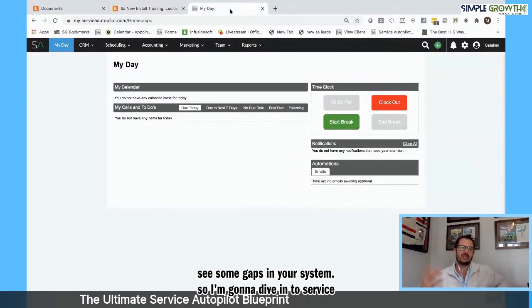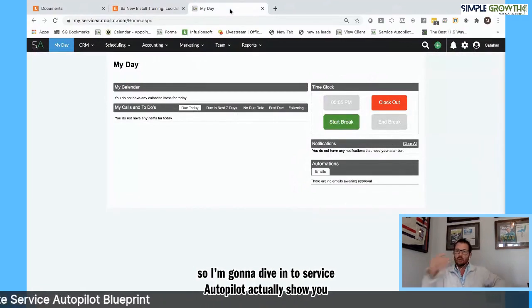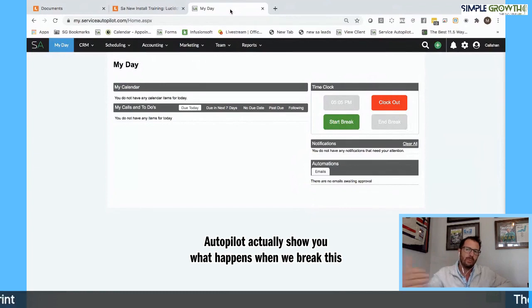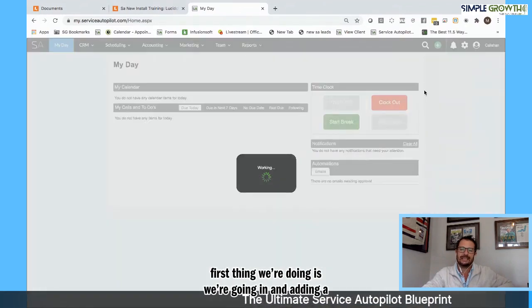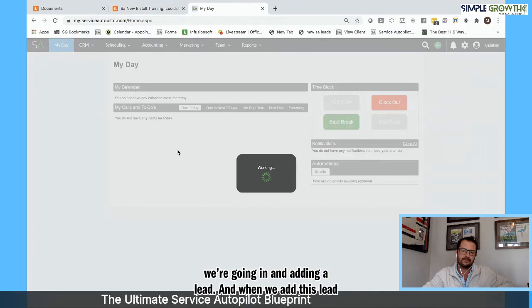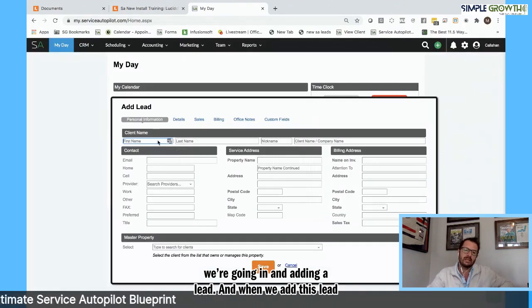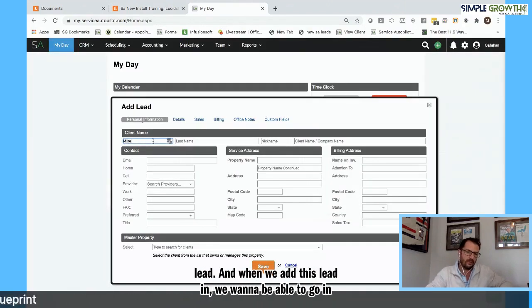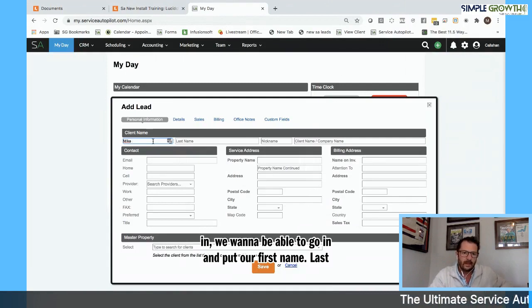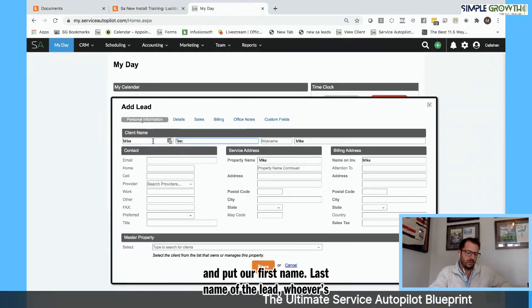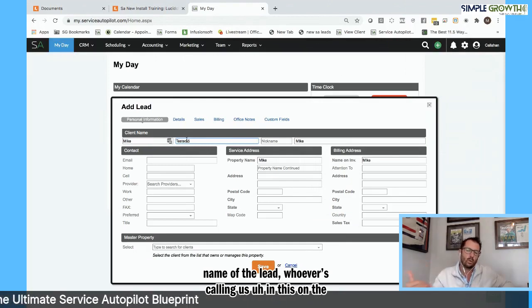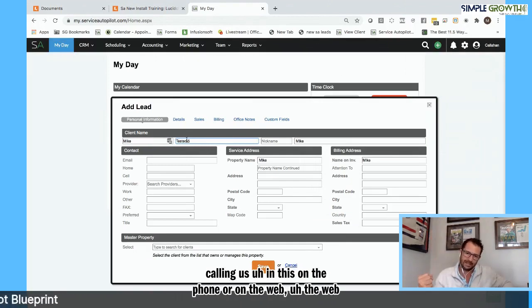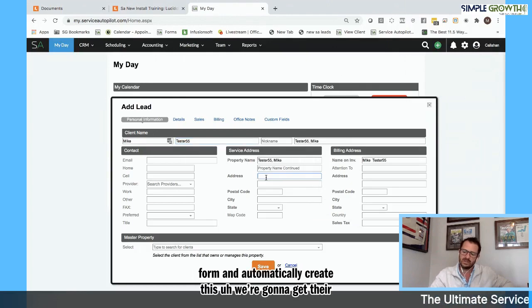So I'm going to dive into Service Autopilot and actually show you what happens when we break this type of system down. So the first thing we're doing is we're going in and adding a lead. And when we add this lead in, we want to be able to go in and put our first name, last name of the lead, whoever's calling us, on the phone or off the web. The web form would automatically create this. We're going to get their service address.